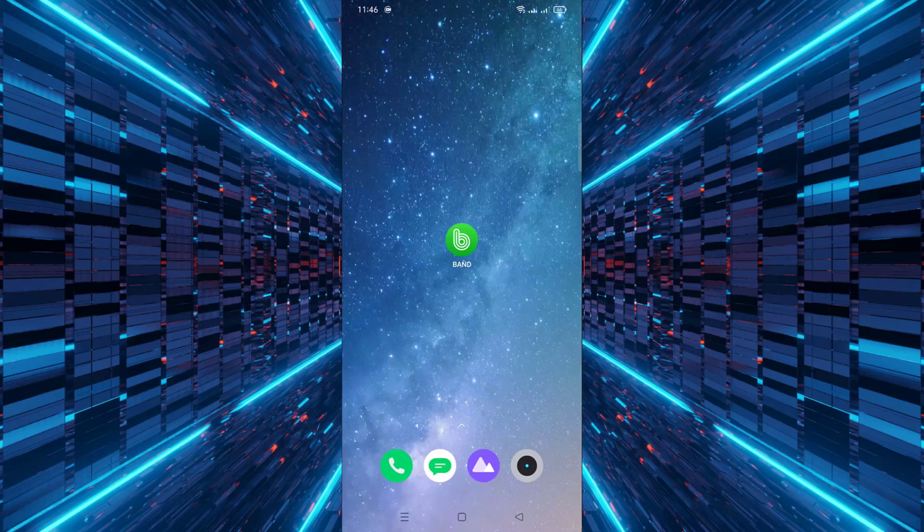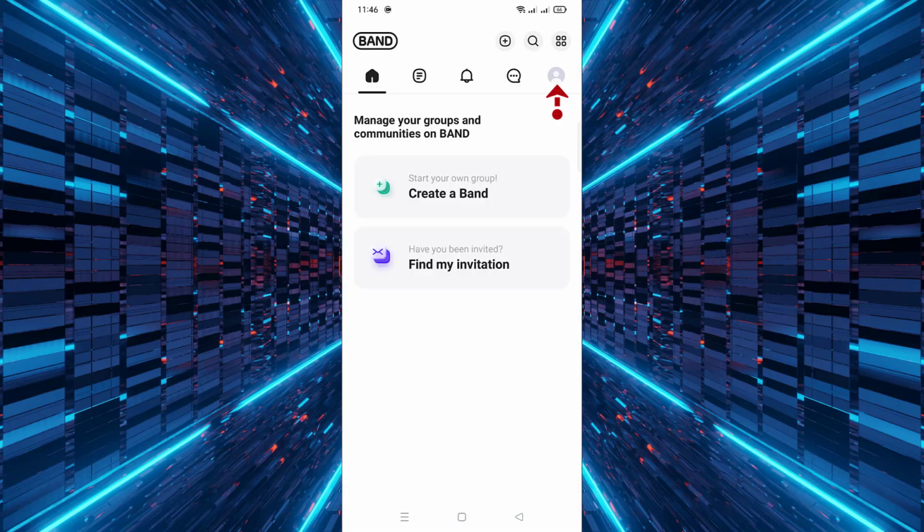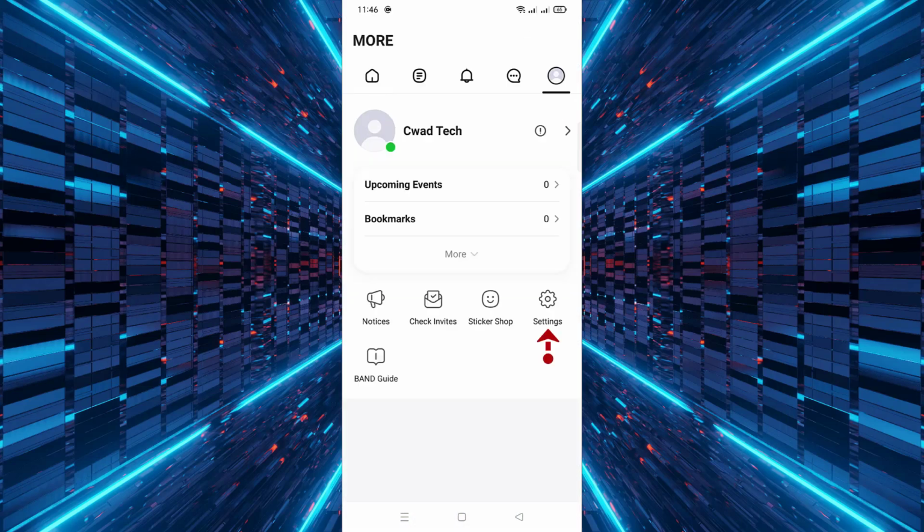First, open the band app on your phone. Next, look at the top right and tap on the profile icon. Then, at the bottom right, tap on the small settings icon.